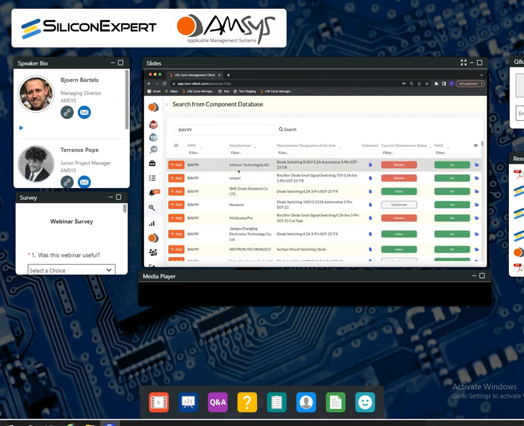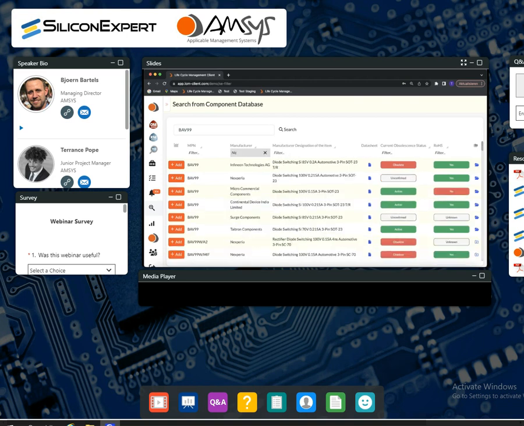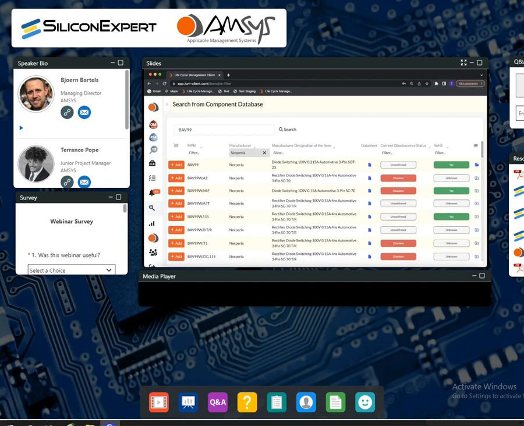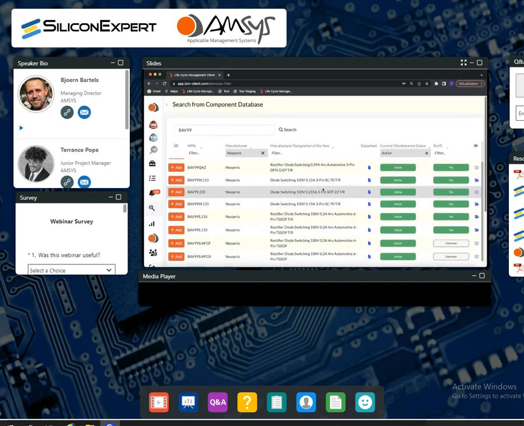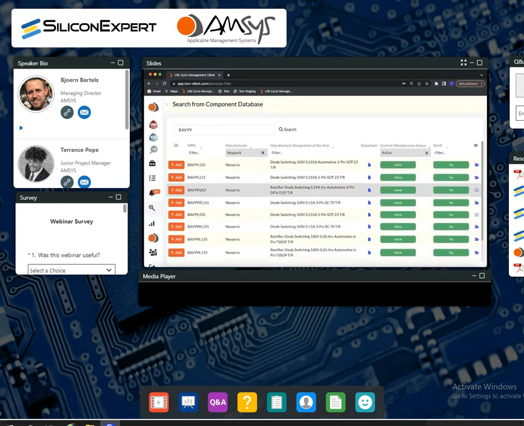Now I can narrow down the results a bit further and go for a specific manufacturer. So let's take Nexperia, and obviously I'm looking for a part whose current status is active. So I'm setting the filter to active, and now I have an overview of all parts from Nexperia that are listed in SiliconExpert's database which are active. It depends on which process I am in and why I was looking for this part, but I can still do other actions from here.